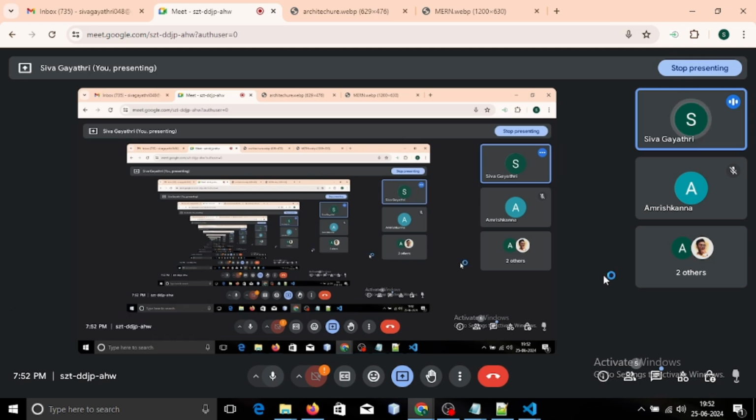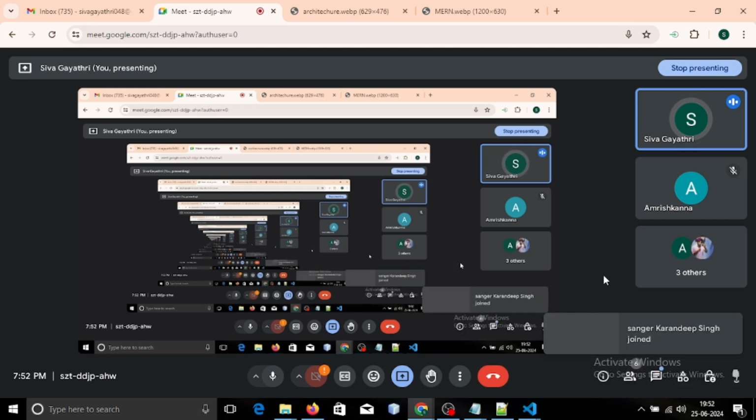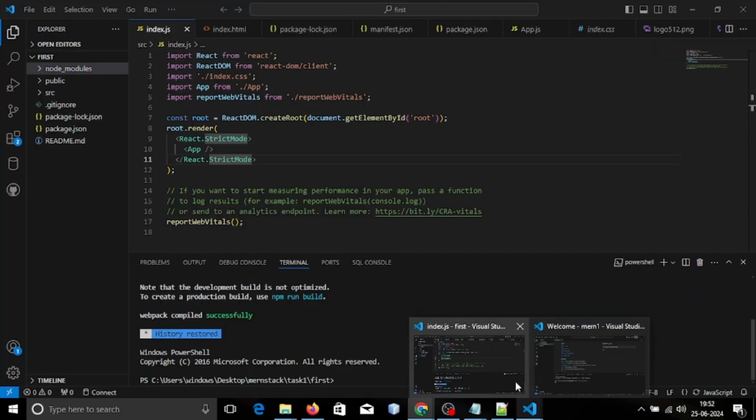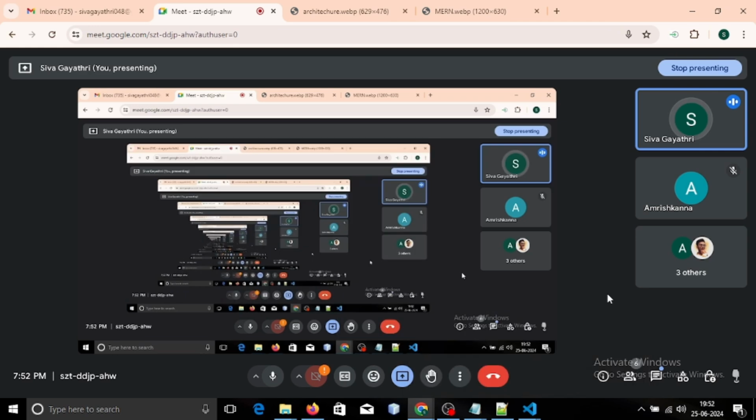So here I have done nothing, right? I have just created a folder. I have opened it in VS Code and I have typed the command in the terminal. The command is npx create-react-app ./ and after that it will be installing all the dependencies and the folder will be like this. That is what I am saying. Is it clear up to now what I have explained?